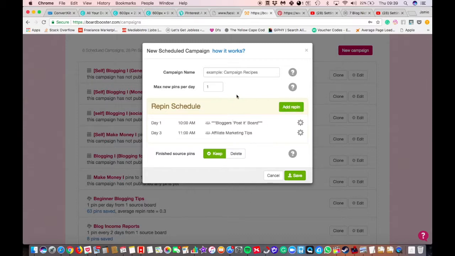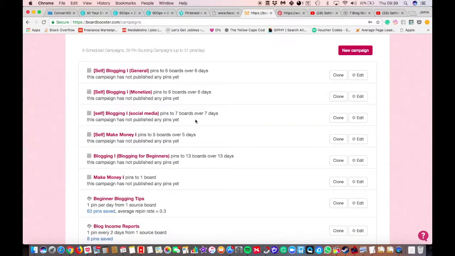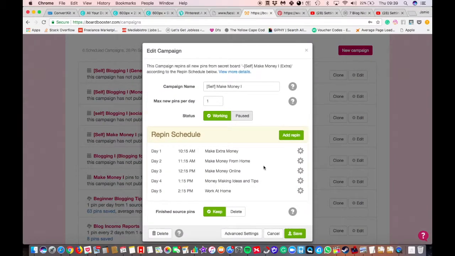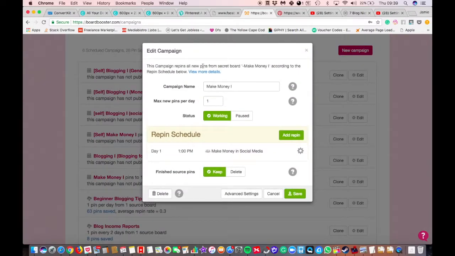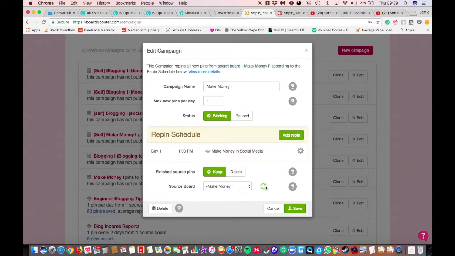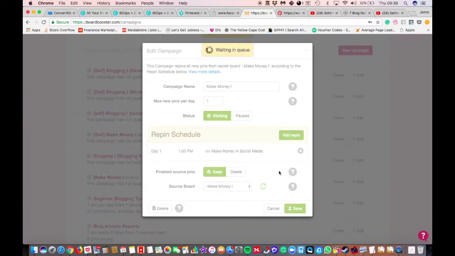So you fill out that campaign, you create whatever you want to call it, you hit save, and Pinterest will then create a secret board. So that's what we just did for this one here. Oops, sorry, not that one, it was this one. Now, once you've created that secret board, so this campaign repins all new pins from the secret board to the schedule below, you want to hit advanced settings down here, hit that refresh button, and what will happen is Boardboosters will then look at your Pinterest profile and find all the new boards, and you just pick a new board.